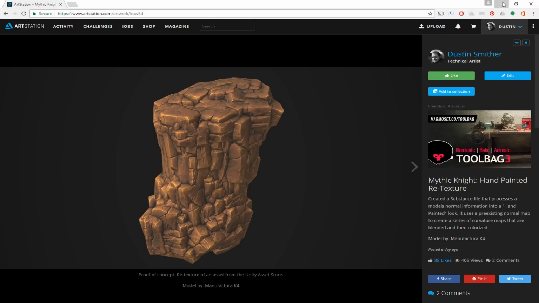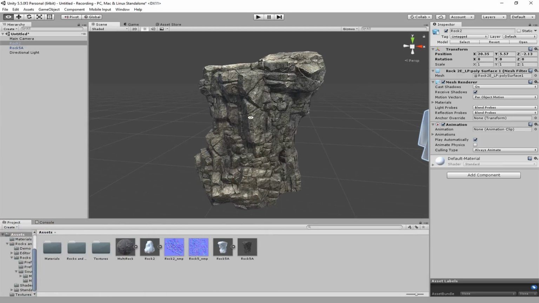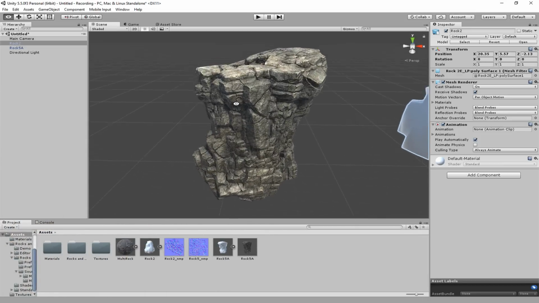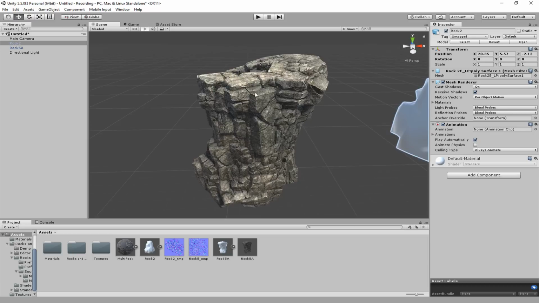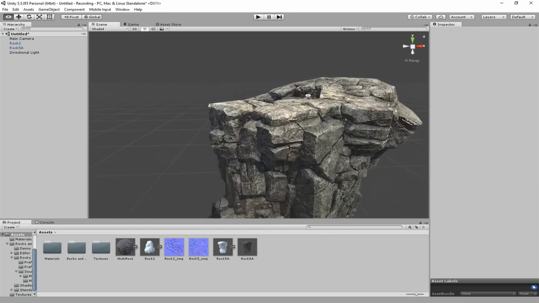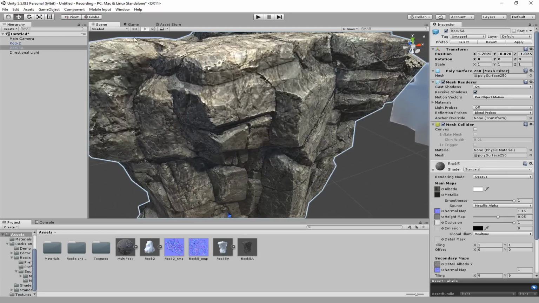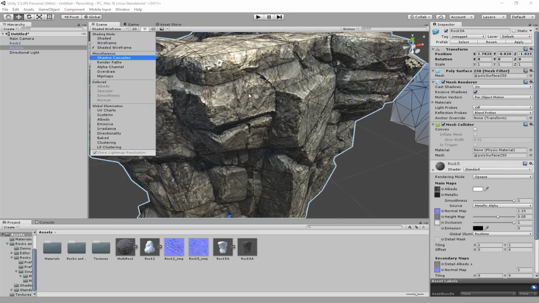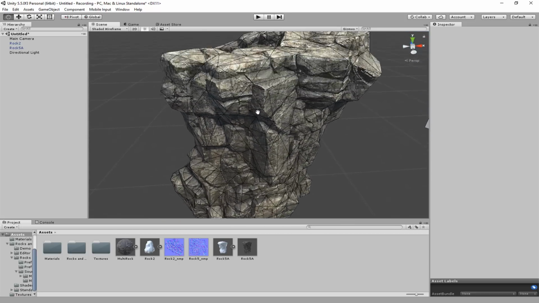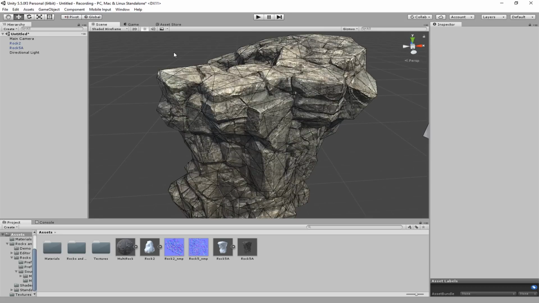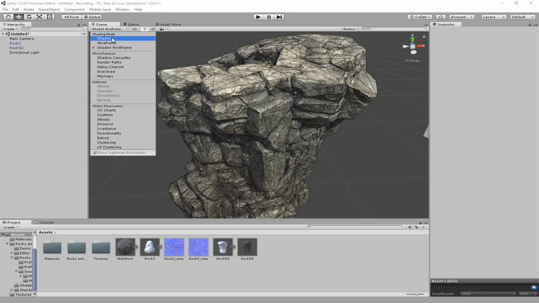So over here in Unity, we have the original asset. This is from the Rock and Boulders 2 asset bundle that you can get off of the asset store. It's really nice. It's very well textured, very well sculpted. It's really low poly, which is meeting our needs perfectly. The only thing that's not meeting our needs is the texture. The texture is extremely realistic, and we didn't need that on the project.